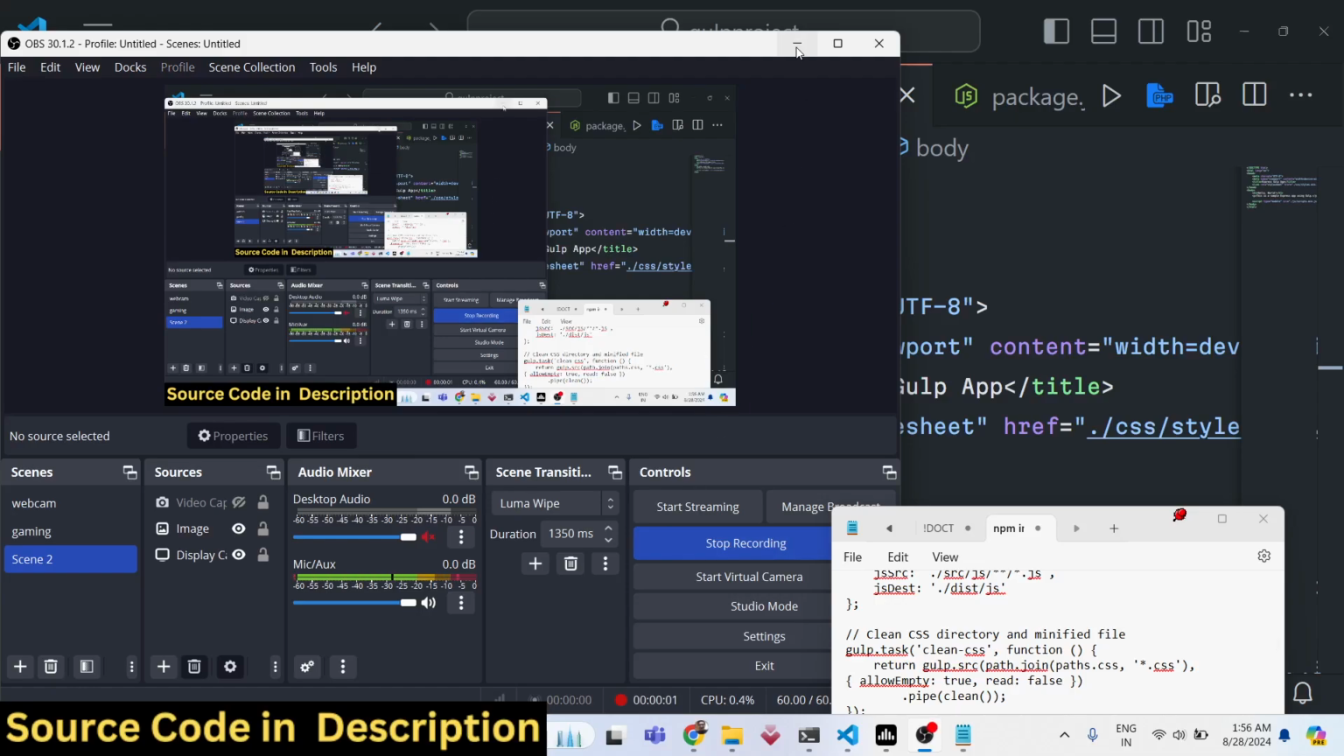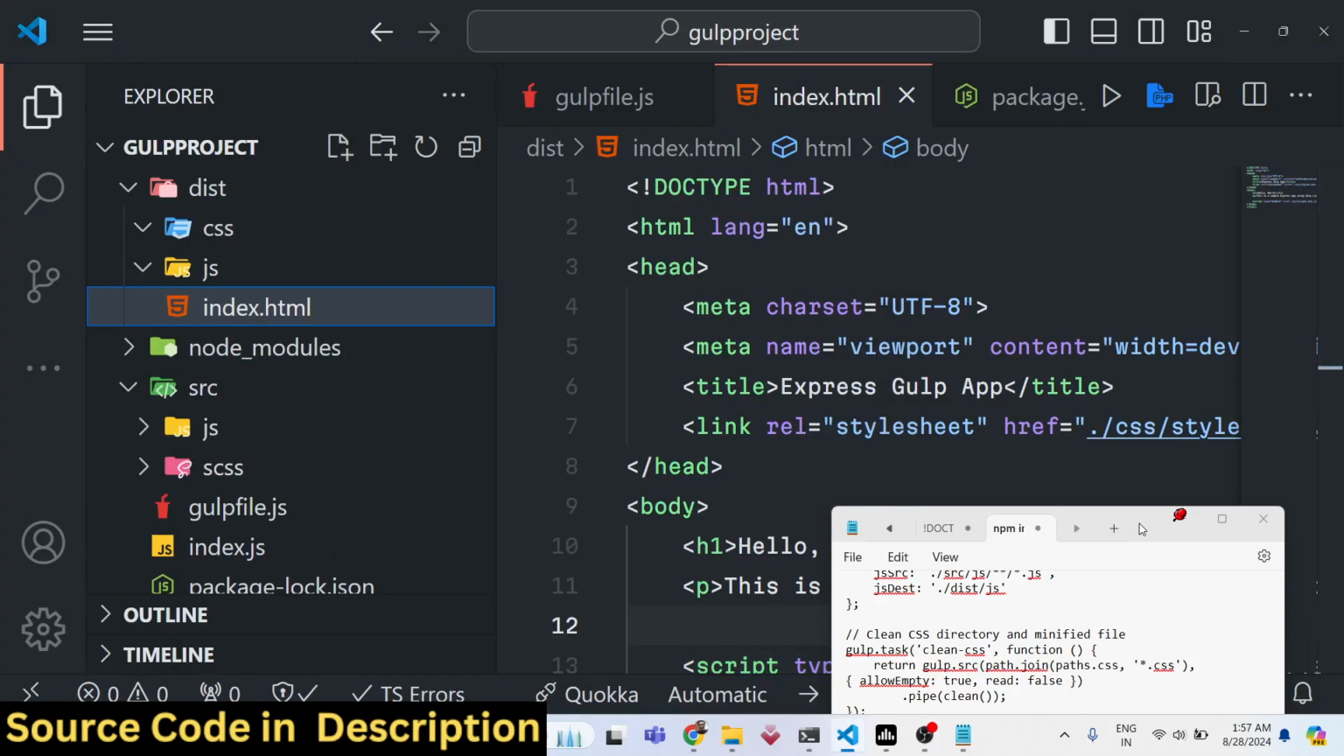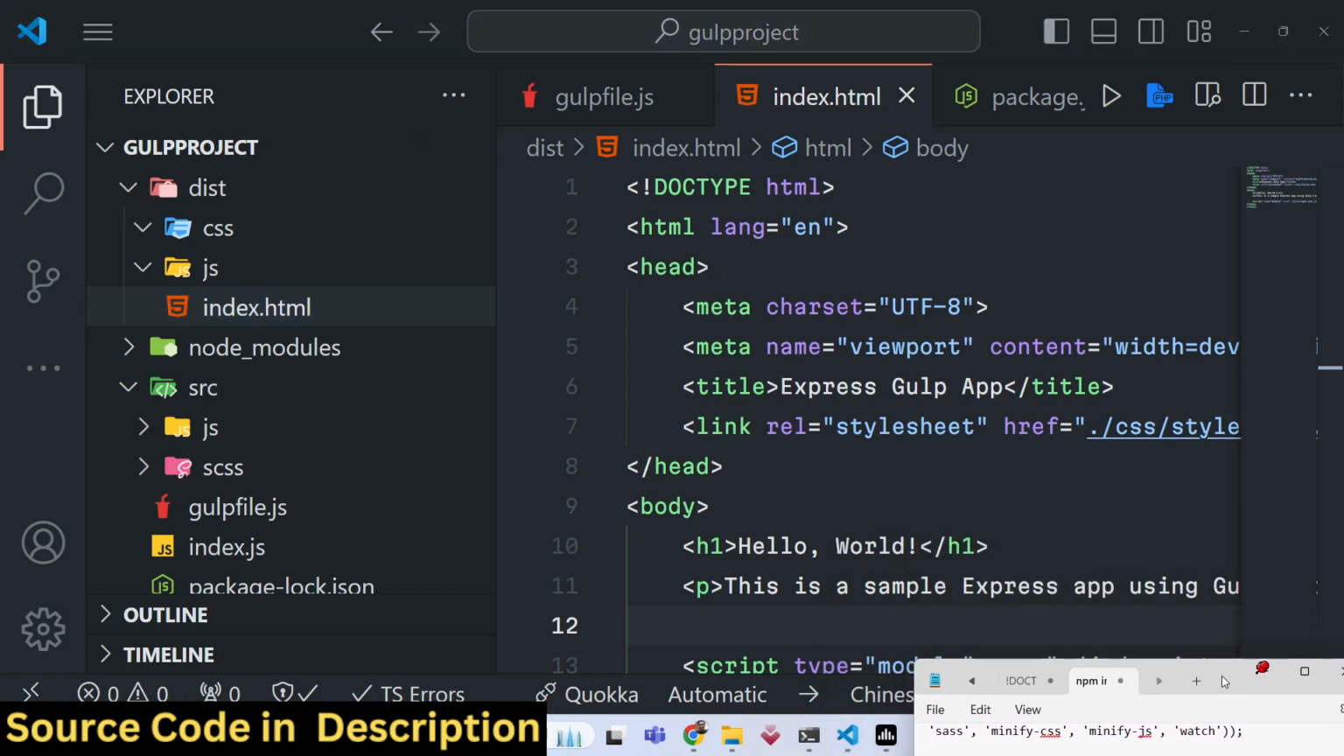Hello guys, welcome to this Gulp crash course inside VS Code, and I will actually show you what is Gulp, why we use it inside our development.